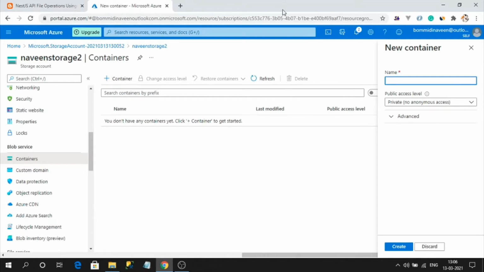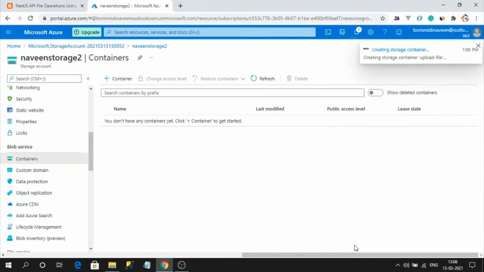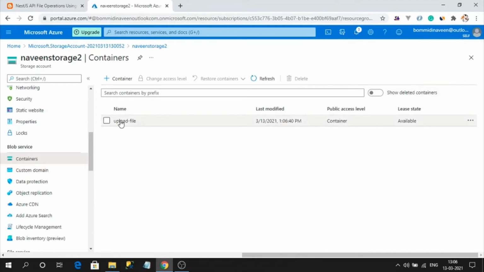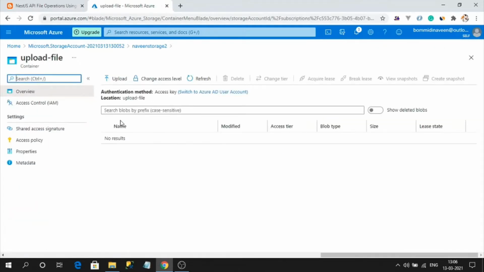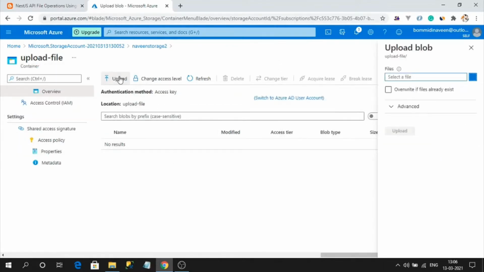I'm going to name my container upload file. Give public access. Here, if you observe, our upload file container is created. If you want to upload an image from this dashboard only, we can do that. The upload file container is currently selected, right? So here I will upload one image by clicking here.